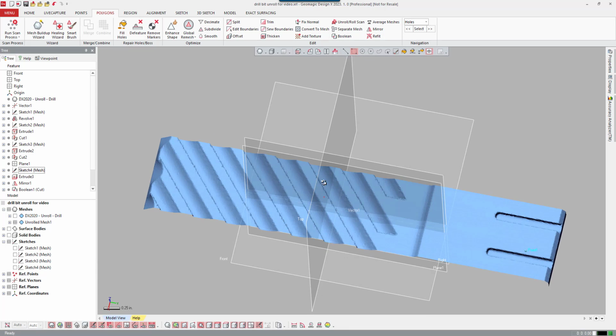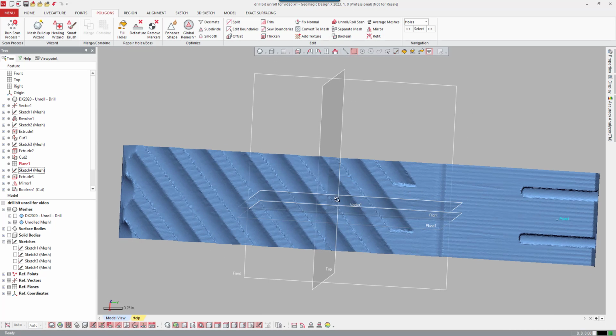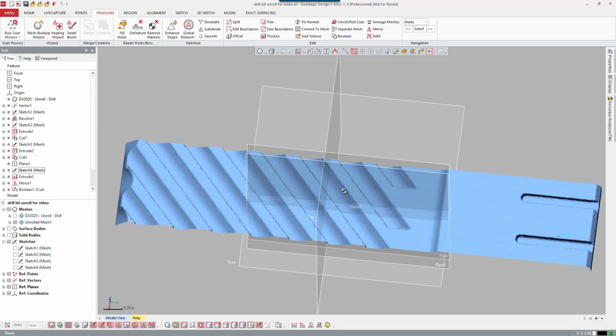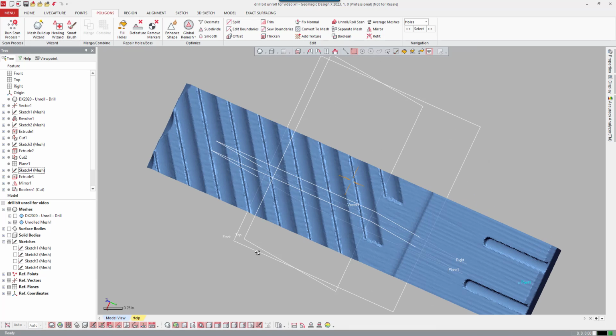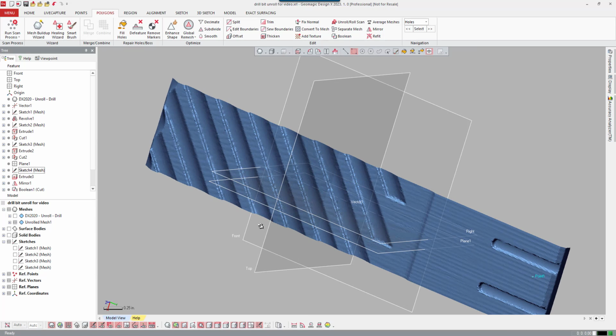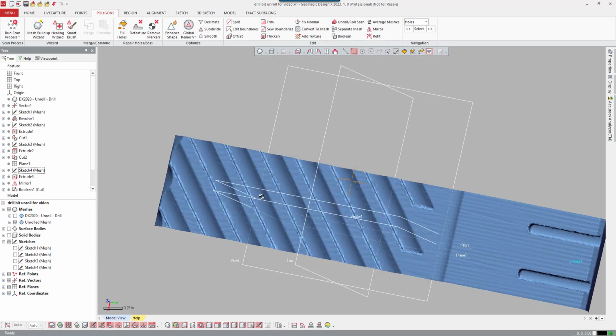Now it allows me to draw, if there were design intent, in 2D, and then we can basically re-roll the sketch that I create to make a 3D, in this case more of a 3D helical spline. So I'm going to go ahead and get started.